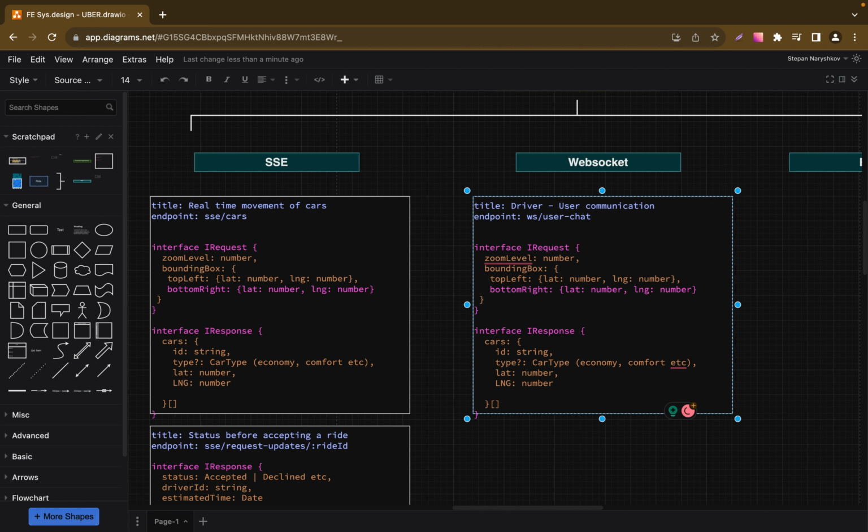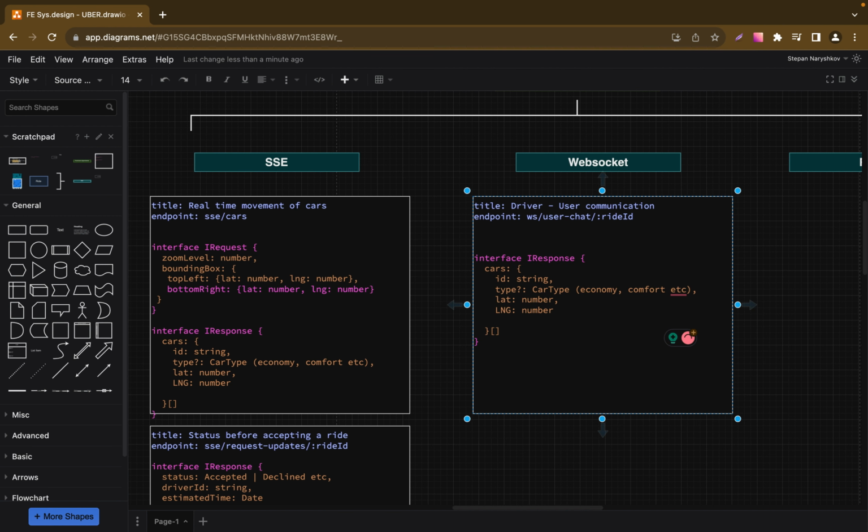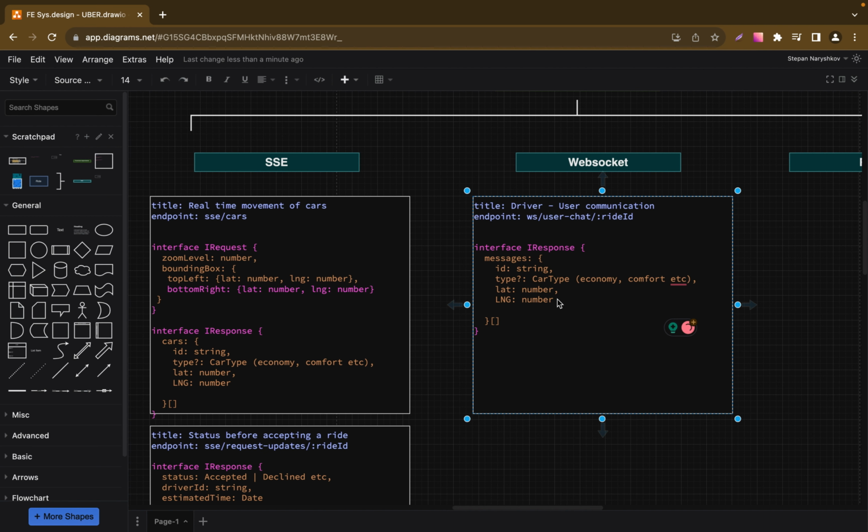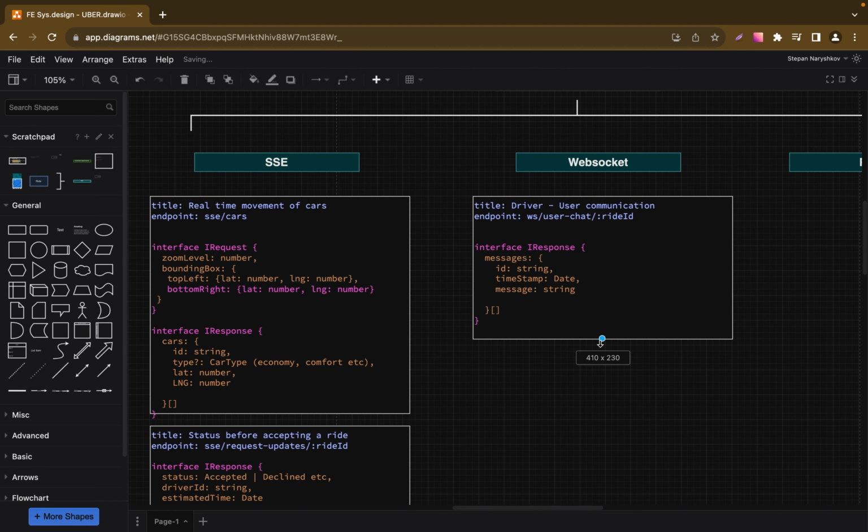We will not have any request interfaces, so we will have only an interface for our response. In the response, we will receive messages. This is an array of message objects that represent the chat messages exchanged between the driver and the user. We will have the ID of the message, we will have timestamp, and message, the actual text content of the message.